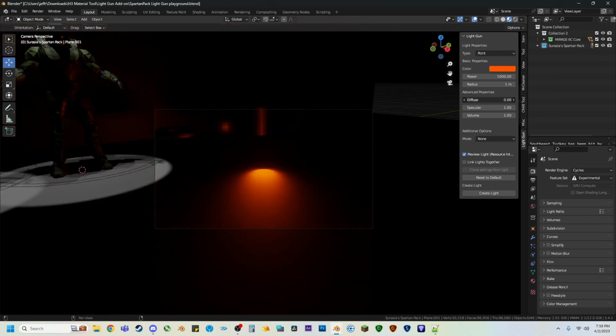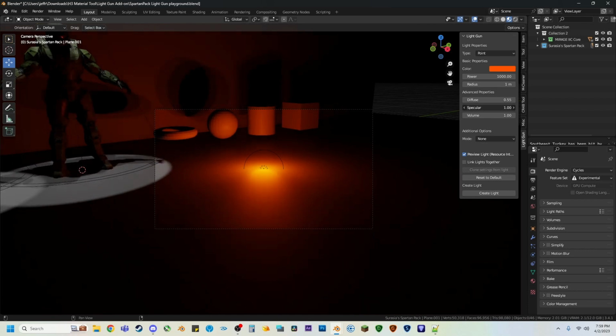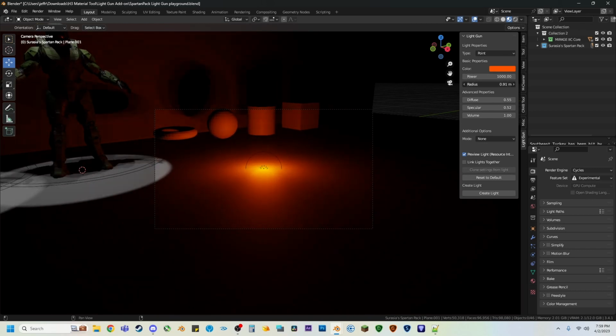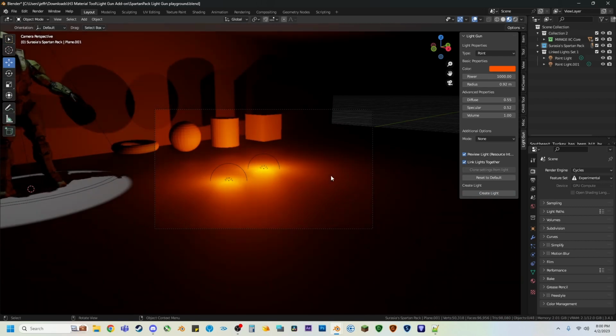I can also alter the diffuse, the specular of it. I can also alter the radius, right? I can also link them together as well. So if I wanted to create a bunch of lights like this, there we go.